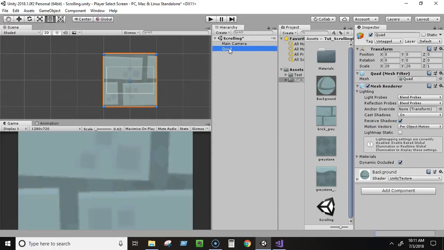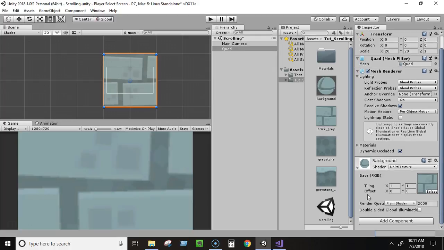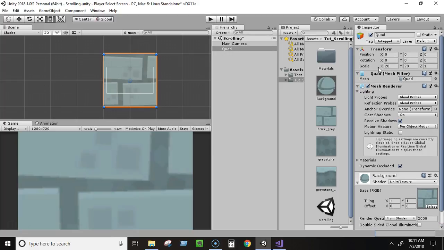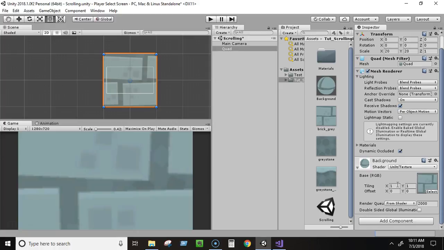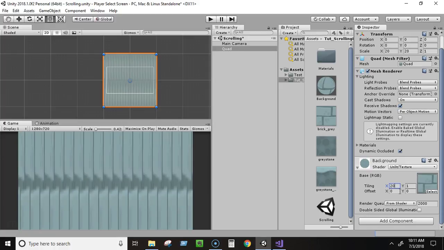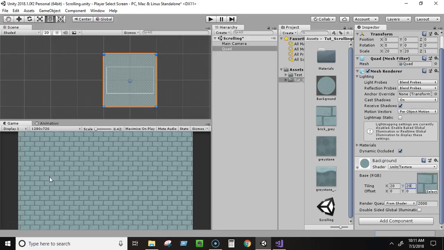So select our quad, and if you go to the background material, you will see here we have something called tiling. That means how many of these tiles will stay throughout this quad. As you can see, for the quad we have given 20 on the X and 20 on the Y. So here in the tiling as well, we're going to give 20 on the X and 20 on the Y. And as you can see, now it looks really awesome because it has tiled throughout the whole background.